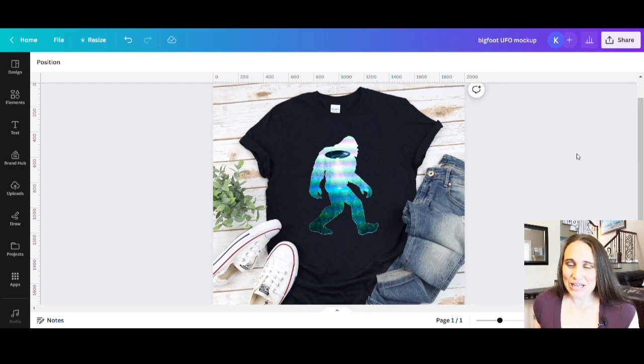So in today's video, I'm going to show you how to create this design right here. This is a kind of cross-niche, Bigfoot, UFO, very retro style design. There's a few different steps in it, but you can still make it relatively quickly. If this is something that you would like to learn about, go ahead and stick around.